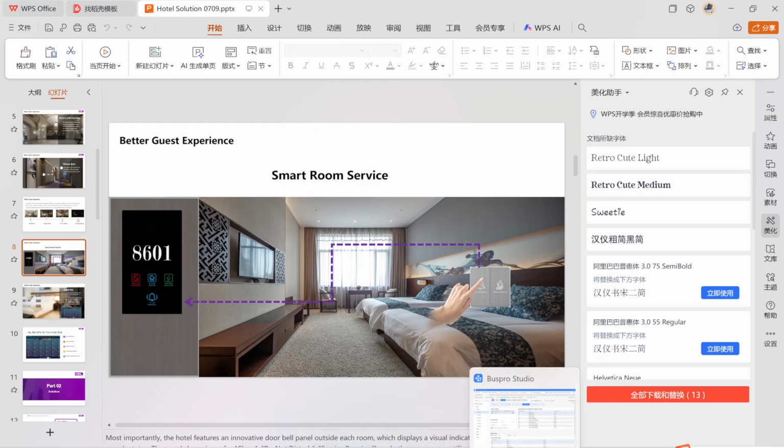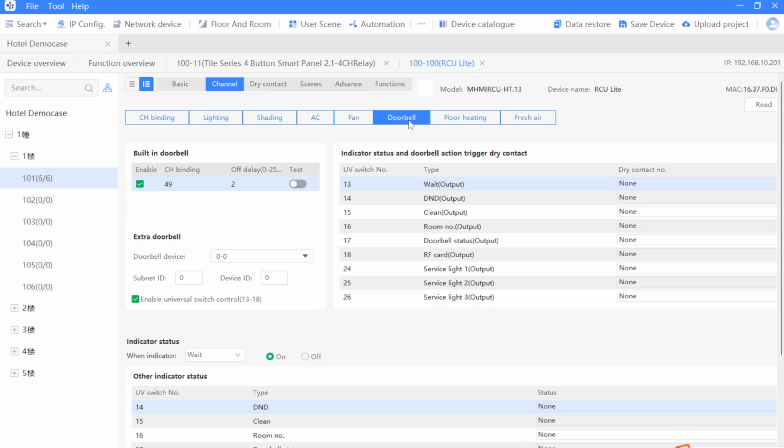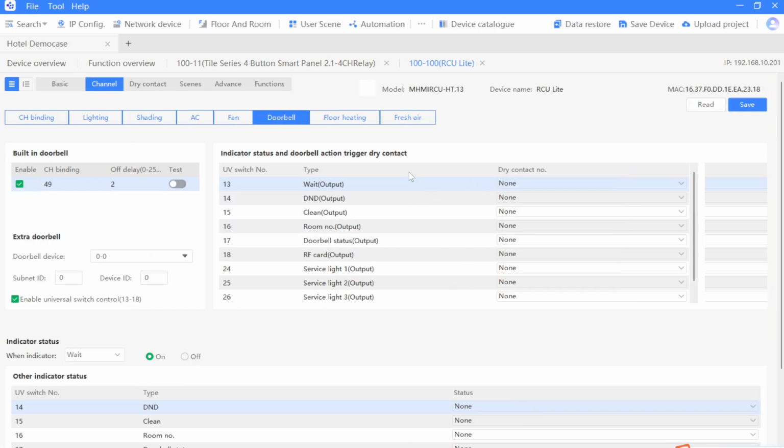Let's go back to the programming software. Let's go to the doorbell panel here, the doorbell page here. Okay, so we can see here we'll have an indicator status and the doorbell action triggered by dry contact. It means you have to make the wiring of the dry contact. For example, in our demo cases, dry contact number 4 is connect with D&D, and the dry contact number 5 is for clean.